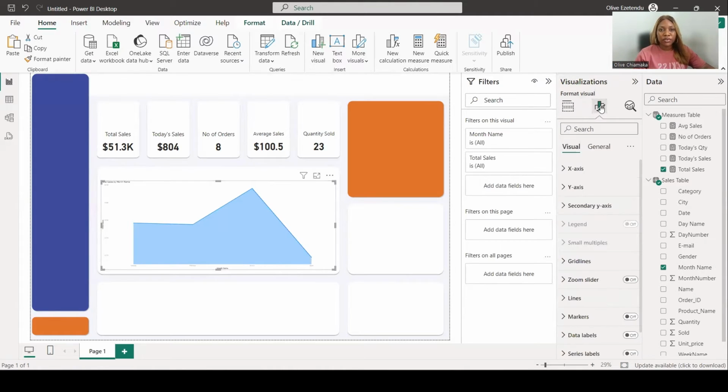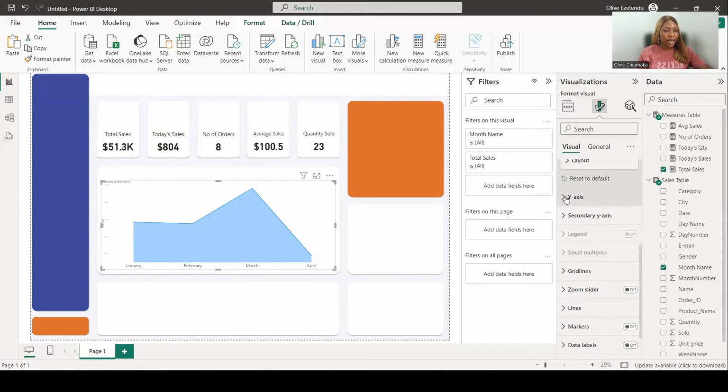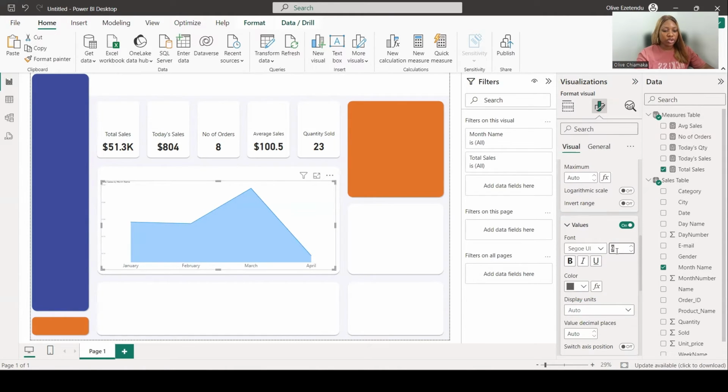Come to format your visual. Come to the x-axis, which is this. We're going to make this 25 so we see it better. And then we're going to turn off the title. We're coming to the y-axis and we're going to turn off the title and make the value a lot more legible. So 25 as well. Great.